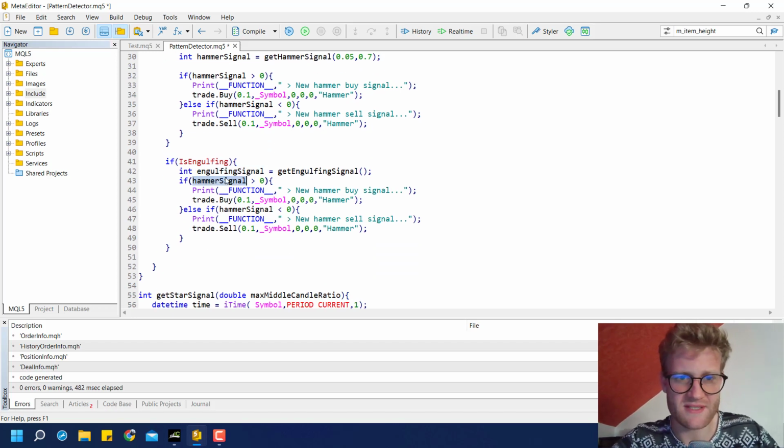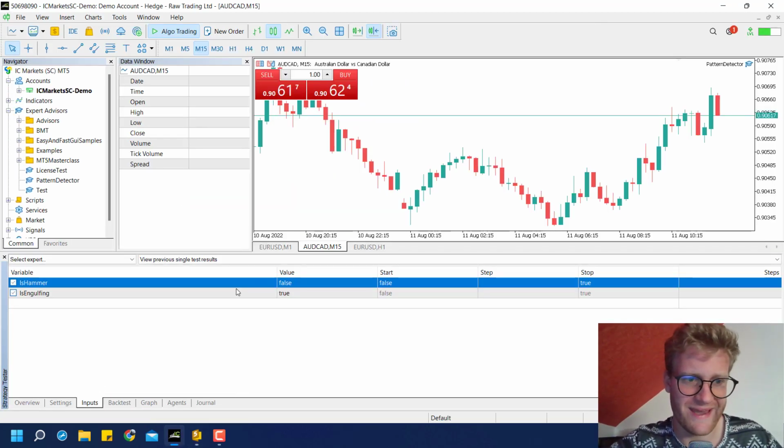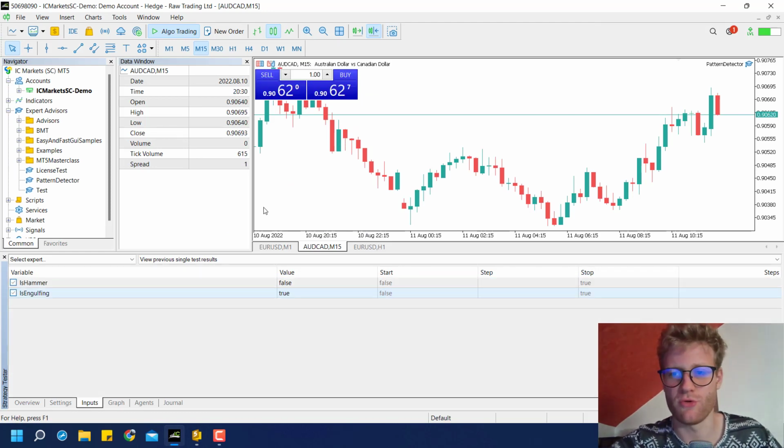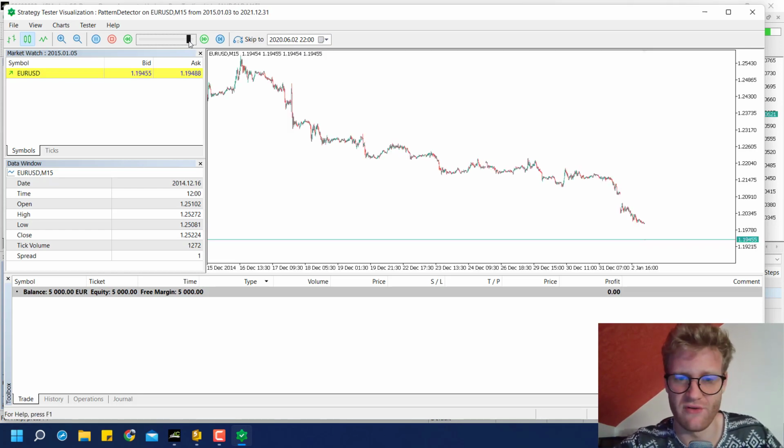First of all, we do not check for hammer signals, but for engulfing signals, like this. And then we write new engulfing buy signal or new engulfing sell signal. And the rest stays the same, but the comment for the trades, the comment has to change, right? So if we compile this and if we run our program again, please realize that the hammer signals are set to false and the engulfing signals are set to true. So we do not see the hammer signals now, and we do not trade them. But we see the engulfing signals and the star signals, and we trade the engulfing signals.